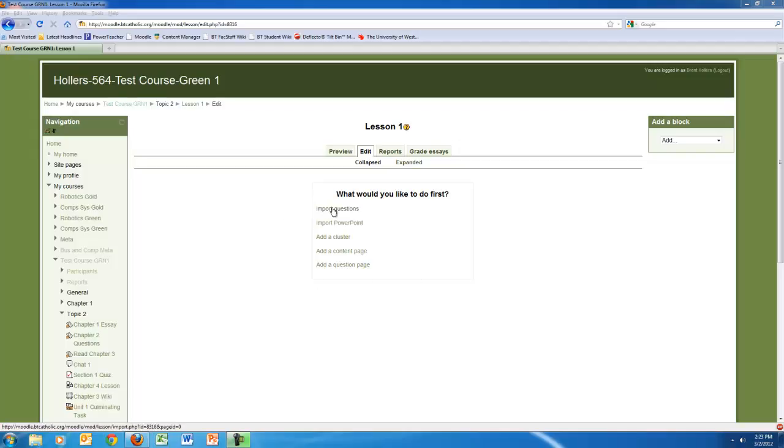We can import questions, we can import a PowerPoint, add a cluster, add content page, or add question page. Just so you'll understand, questions are typically formatted questions for things like a quiz or a test bank. So if you're familiar with using the quiz activity, then you can export your questions, then import them into a lesson if you'd like. You can import a PowerPoint directly. It will take each slide in the PowerPoint and break it up into a page in the lesson.